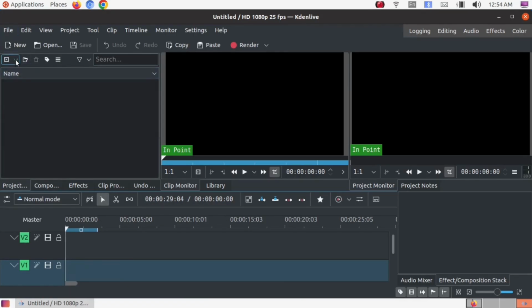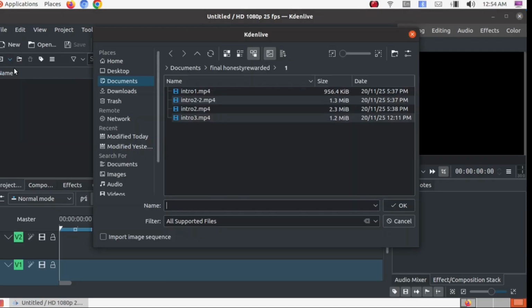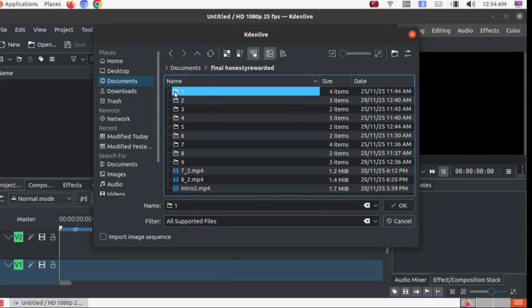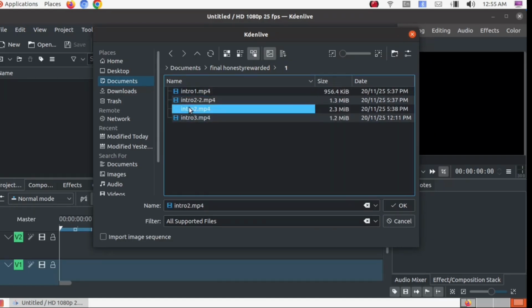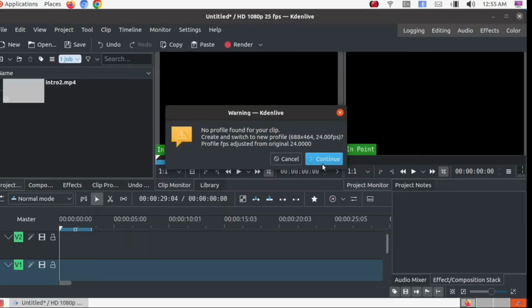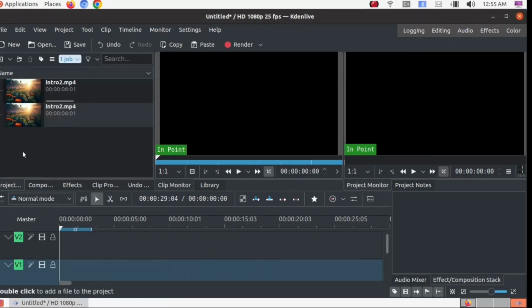Now we have to import the clips to the project bin. Let's see how to import them. Here is the import button. Click on the button and open the destination folder. Click the files one by one or select all together. Then click OK. See, now we have imported the clips to the project bin. You need not switch to another specification. Now you can see the clips are in the project bin.